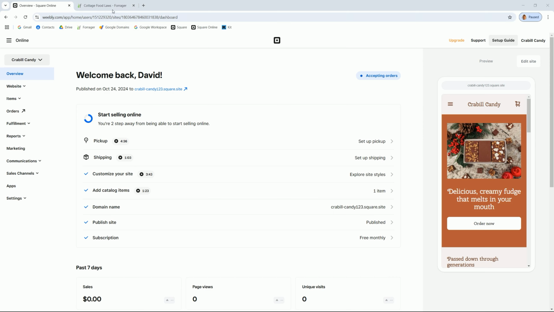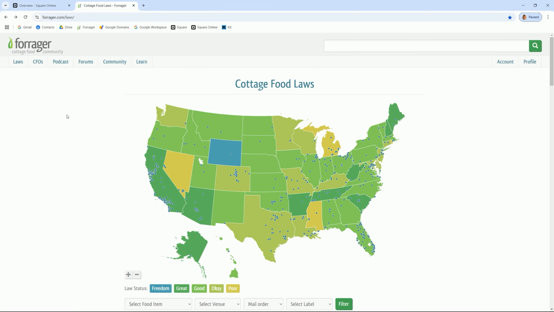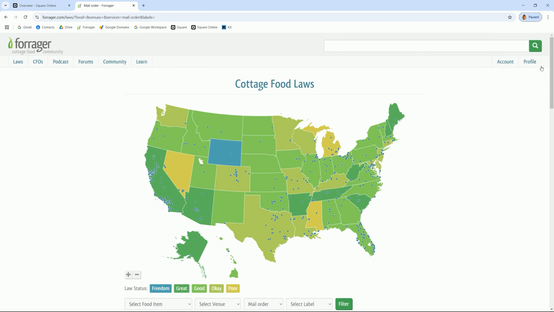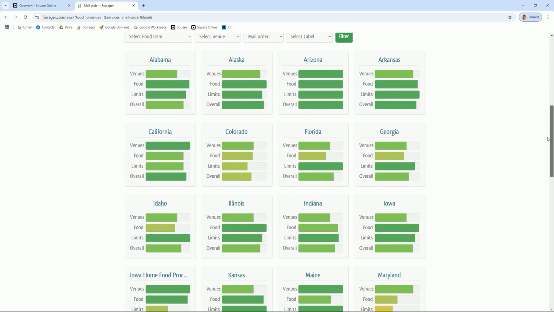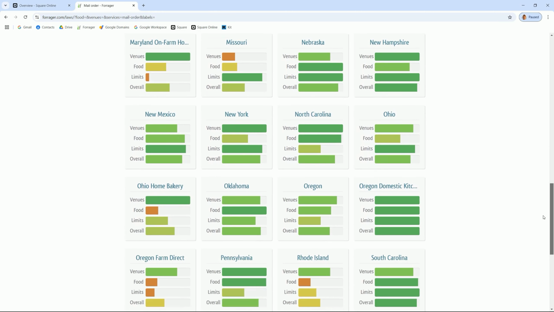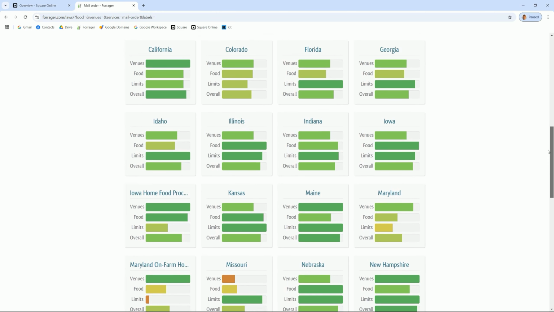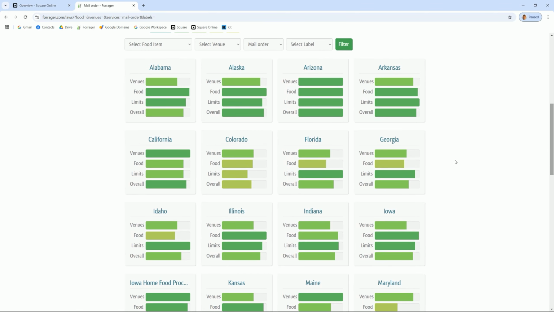Well, if you go over to forager.com and you check out the cottage food laws, there are now a lot of states that allow shipping. In fact, you can figure out which states do allow it by selecting mail order in this drop down right here and clicking filter. And then as we can see down here, there are a lot of laws that do allow shipping now, but a lot of these also don't allow you to sell outside of your own state.